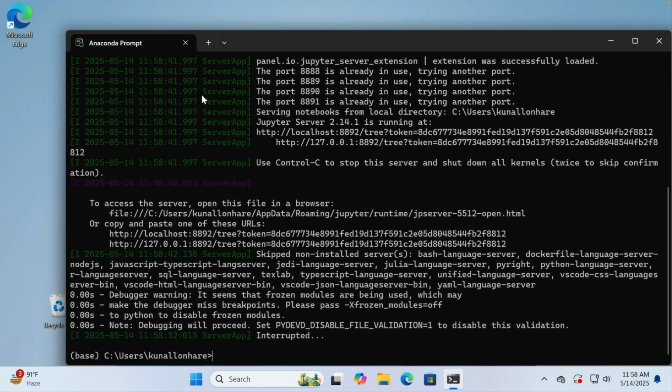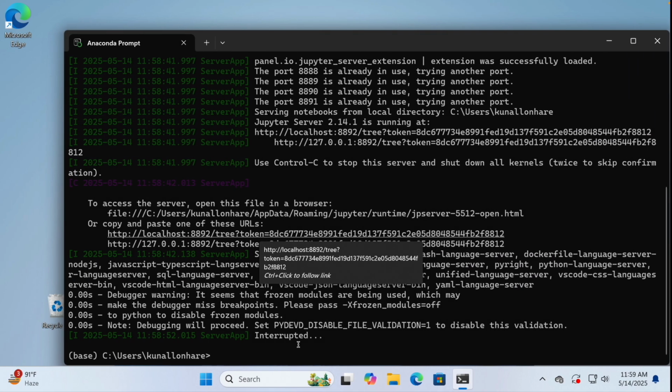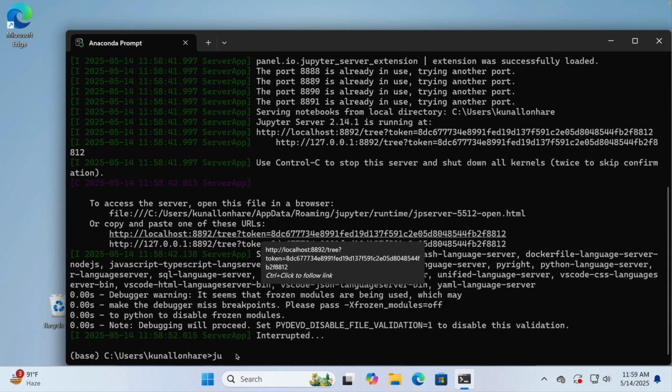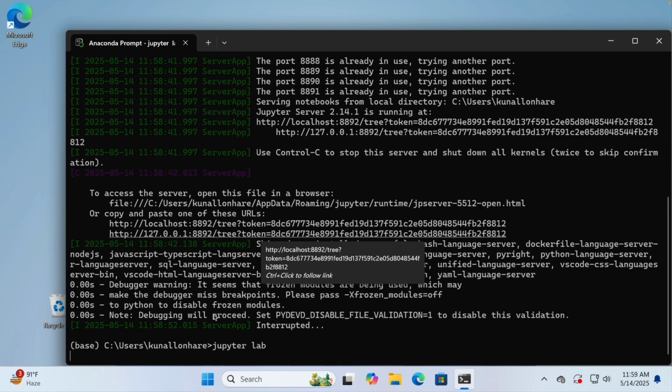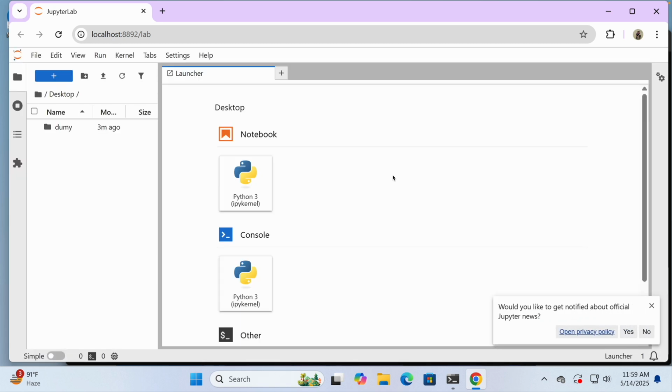And let's say you now want to go with Jupyter Lab, so just type here Jupyter Lab, click on enter. Now Jupyter Lab will launch for you. It's so simple and easy. Okay, that's it, right? Awesome.